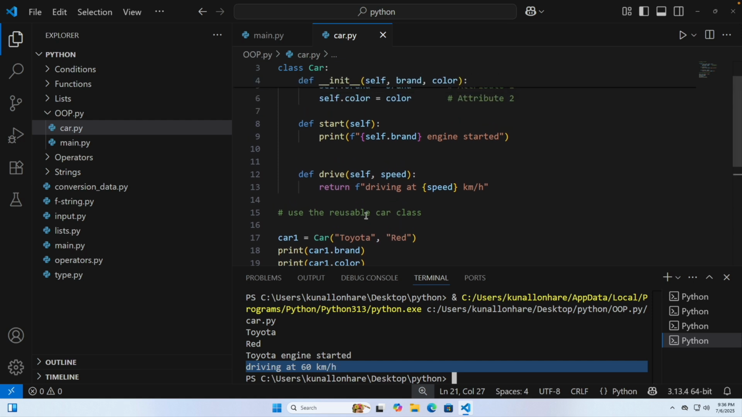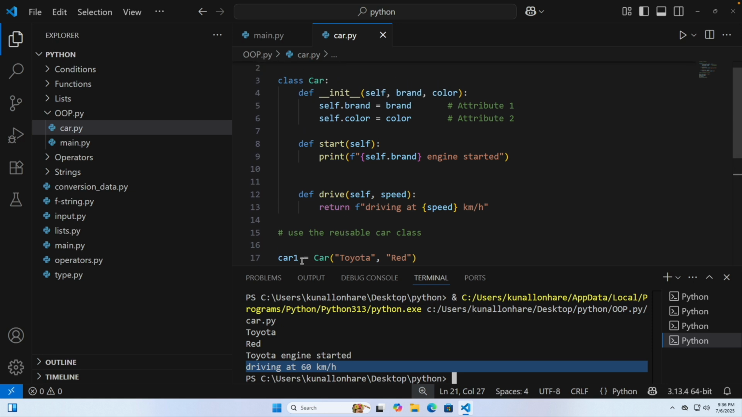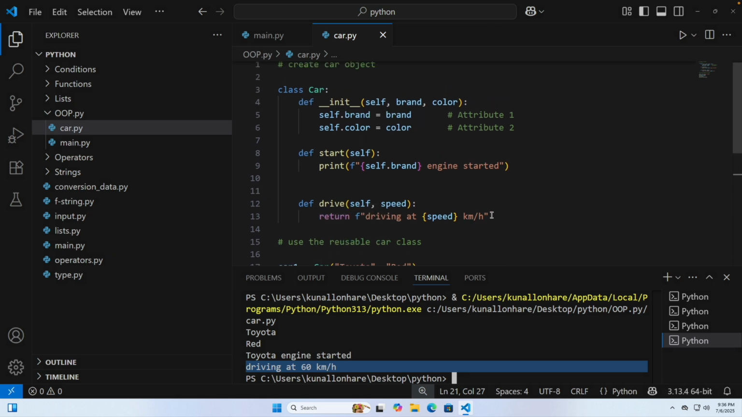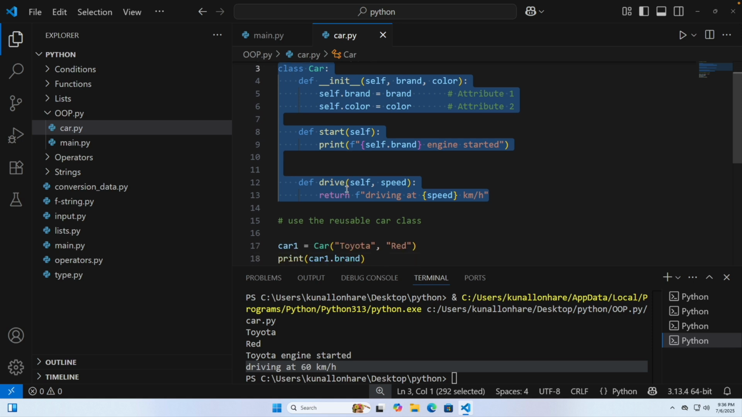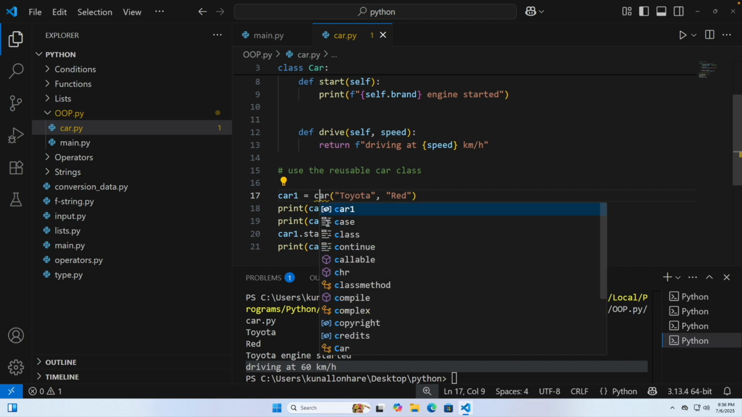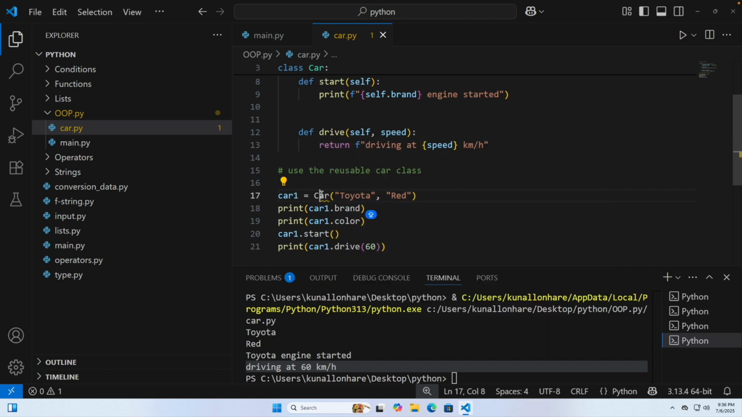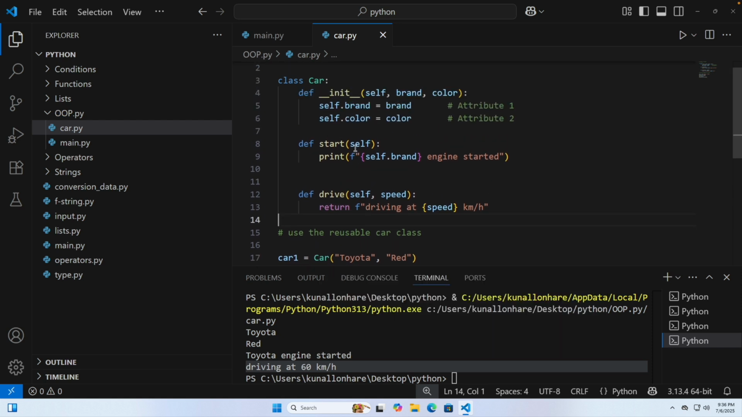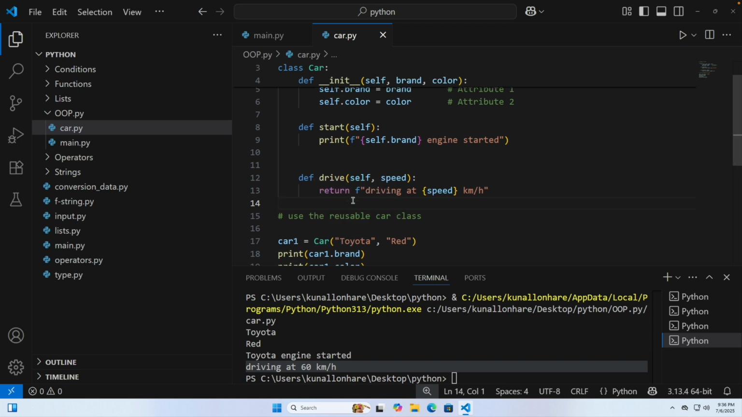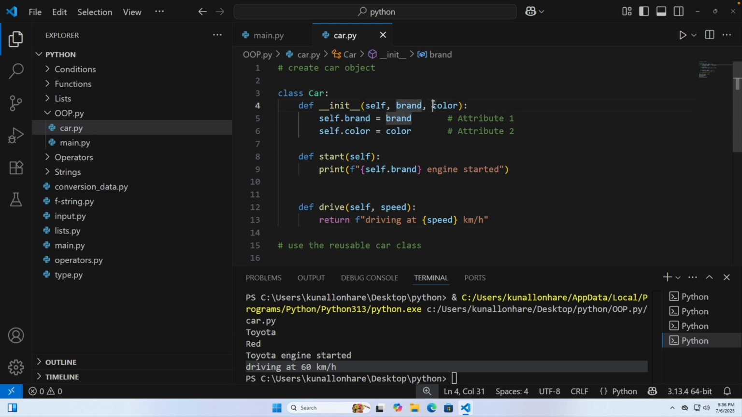Now notice that car1 is the object I created. First I need to make it equal to this template so that we can use this template. If you don't use this template, for example if I make it small c instead of this, it will show an error. So first you need to call that blueprint, the template which you have created. You can make it equal to car and mention the brand and the color of that car.